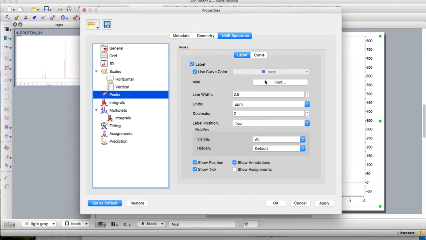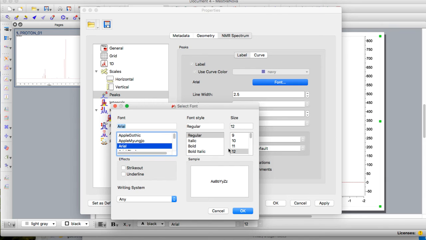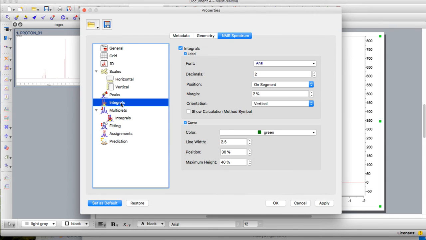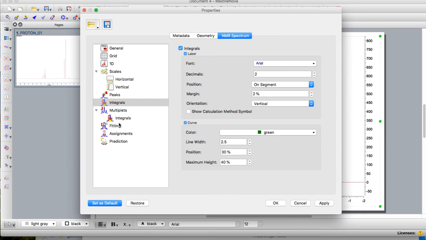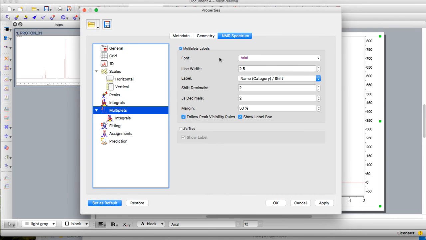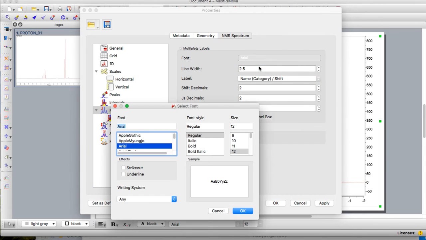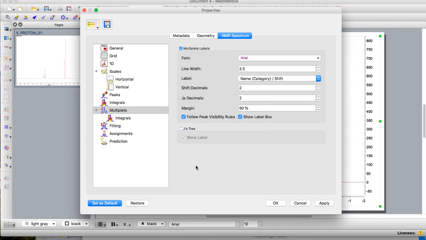For peaks, we also are going to change the font to Arial 12. And then for integrals, we'll go to Font, Arial, select Font, change it to Arial 12. The last one we'll do is for multiplets. Again, select Font, change it to Arial 12. You want to make sure that it keeps these defaults every time you open MNova, so you don't have to keep doing this. So you'll press Set as Default, Apply, and OK.